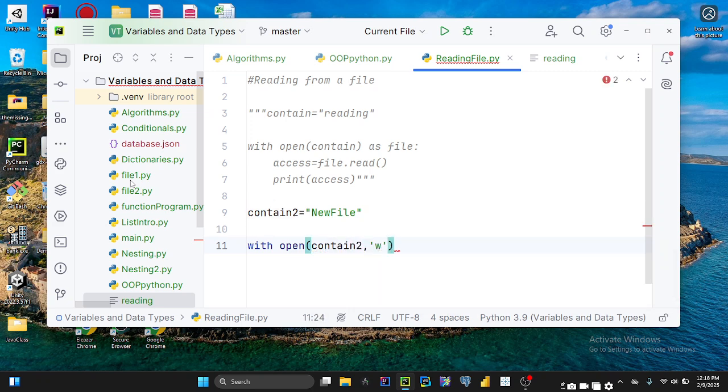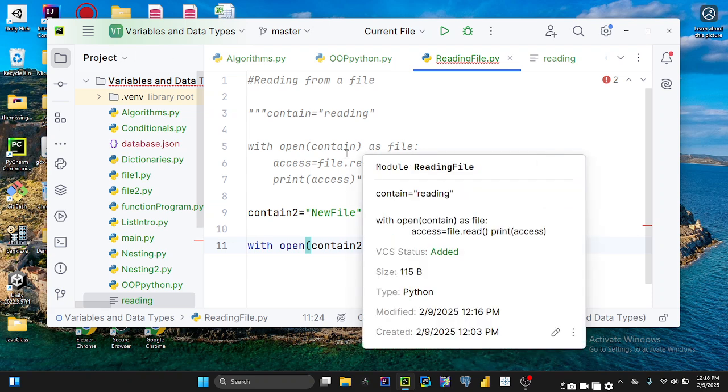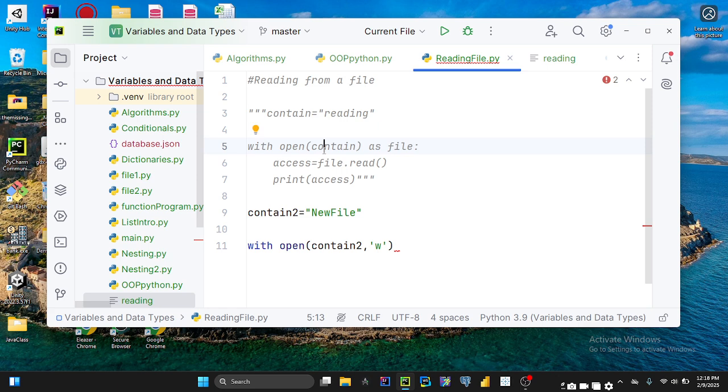Now the difference between the W and the R, of course, we know that one allows us to read from a file that is already in existence, and the other one allows us to write to a file whether or not that file is in existence or not. But there is a little more difference other than that. The second difference is that we don't have to write the R when we are trying to read from a file. But when we are trying to write to a file, we must add the W. So that is the difference.